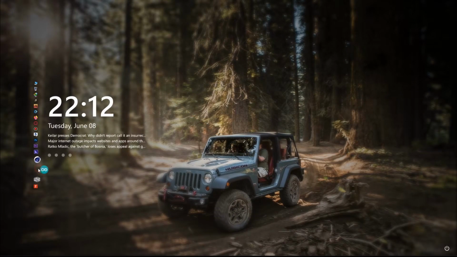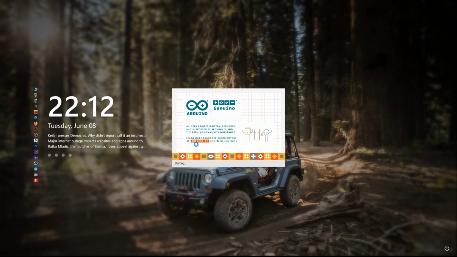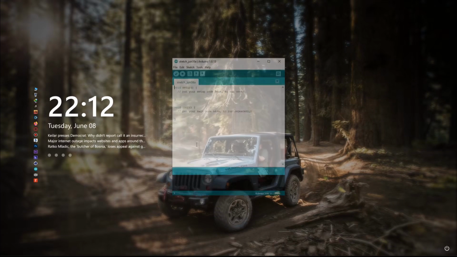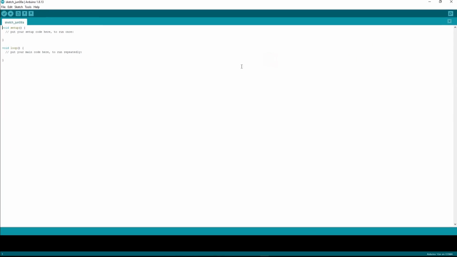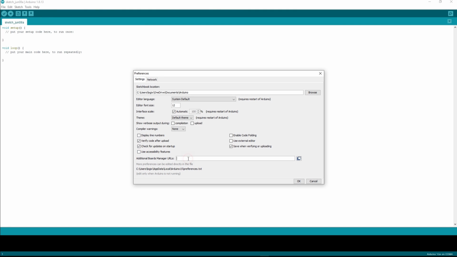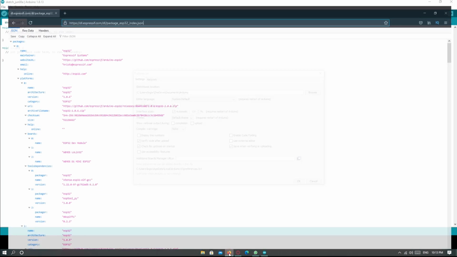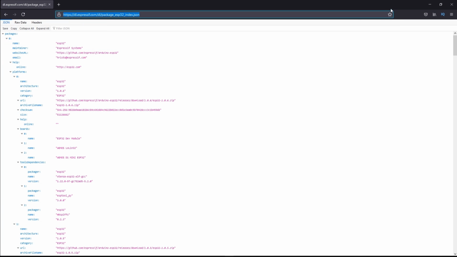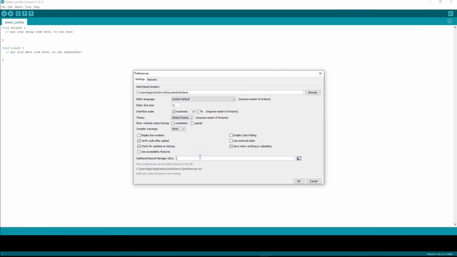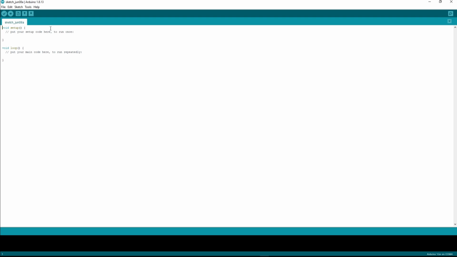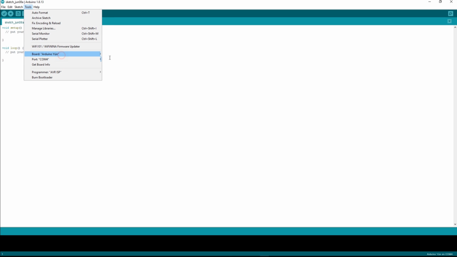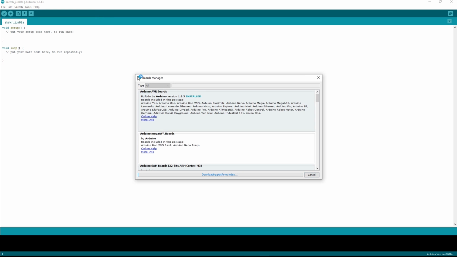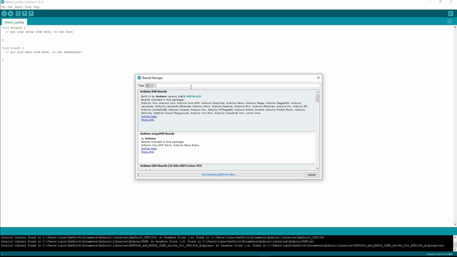But before uploading, we have to install the ESP32 board to the board manager of the Arduino software. To install the ESP32 boards, I will paste the ESP32 board's link to the board manager URL of the Arduino software. Now, I'll simply open the board manager, search for the ESP32 board, and install it.